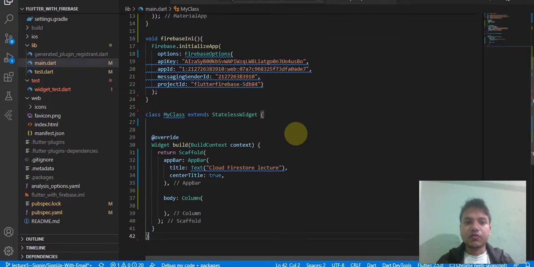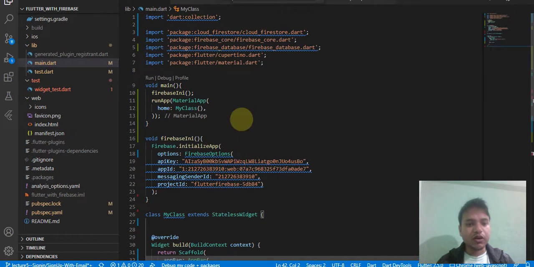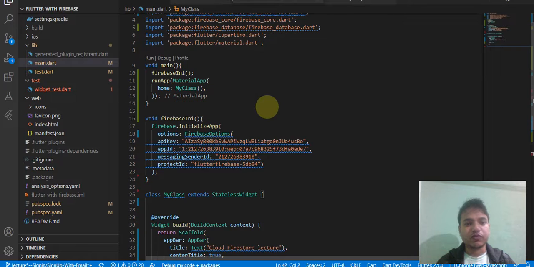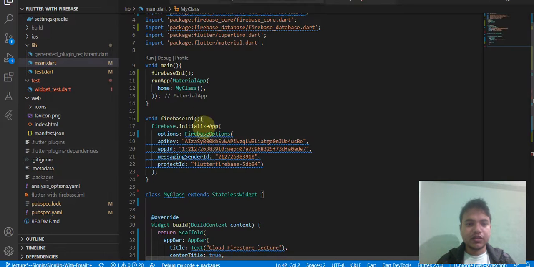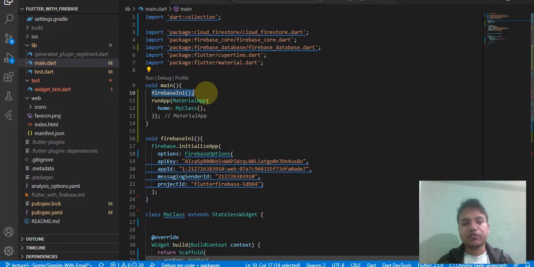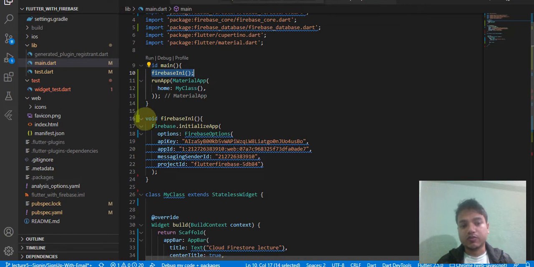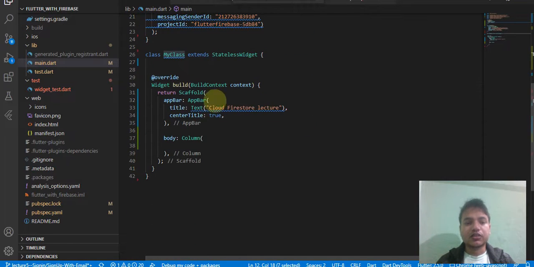Go to the VS Code, and what we have already done here, so there is a lot of code. You can get confused about why this is here. Just let me explain. This is just the UI, nothing more. Here you can see we have a function call for Firebase initialization. I already talked in a previous video about why it's here. And there's a class that just has the app bar and the body column.